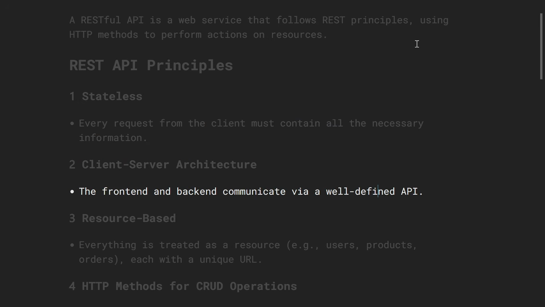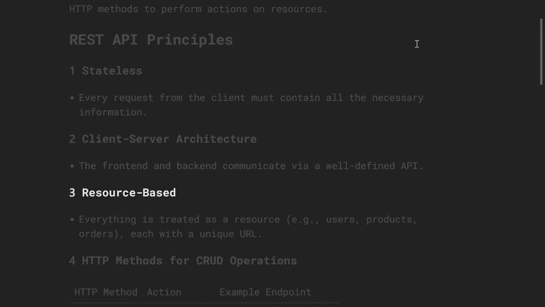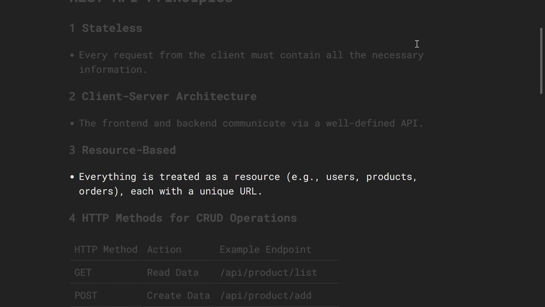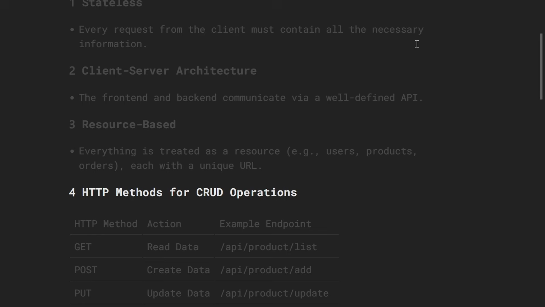And the next one is resource-based. So when we create any API, in that one we have to provide the well-defined resource name. Suppose we are creating API for any user. So the endpoint should be /api/user. So like this, each of our resources should be created on a well-defined API. Next is HTTP methods for CRUD operations.